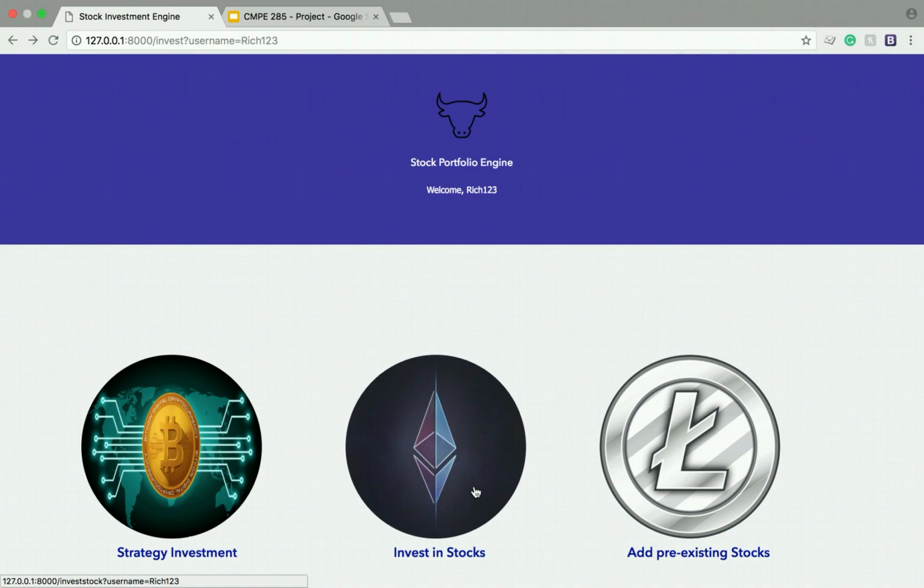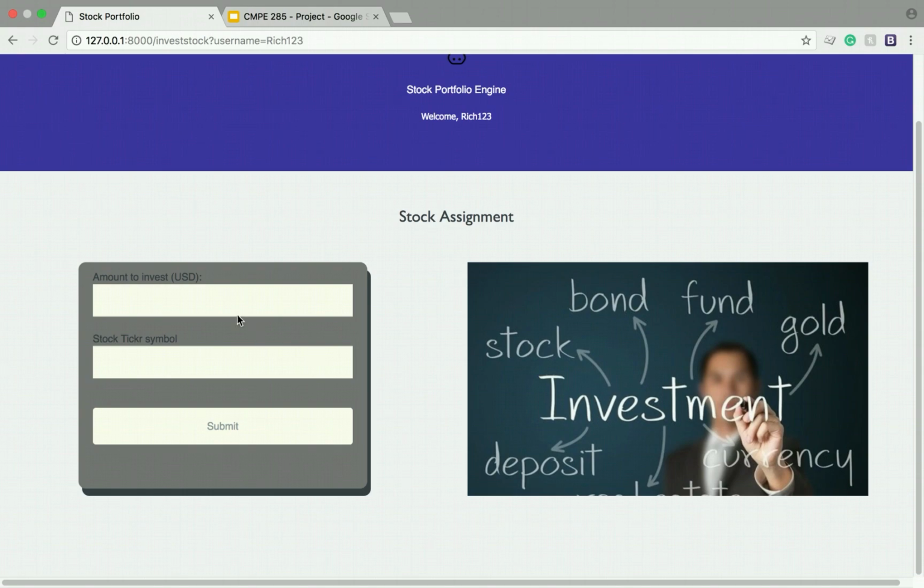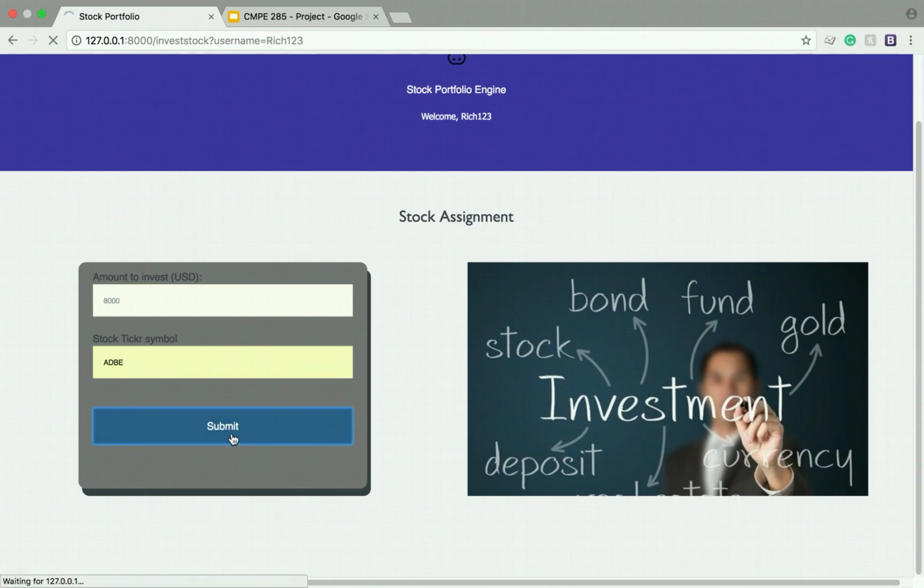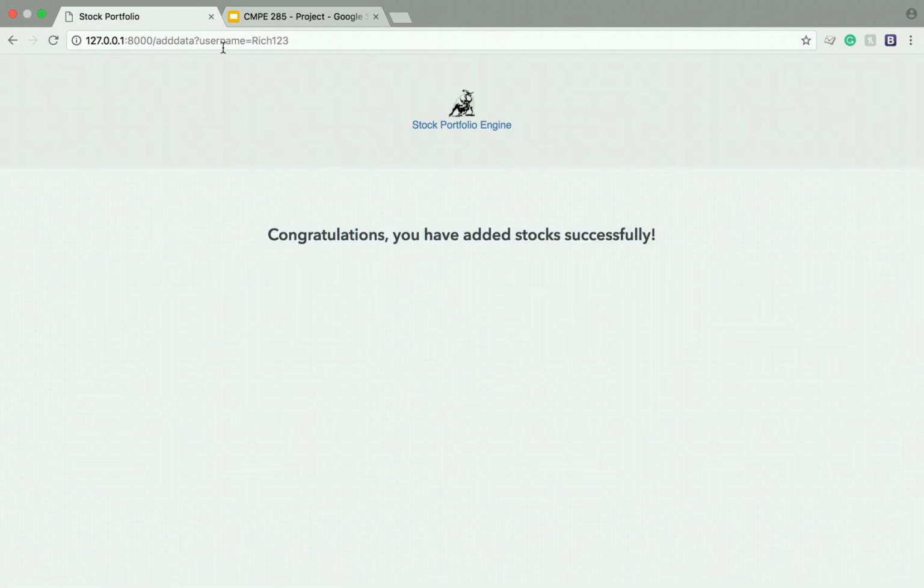Now I'll talk about the next use case, that is adding to stocks, that is investing into stocks. So this form allows you to invest the amount, and you can specify the particular company's ticker symbol to invest into that particular organization. I'll give you an example. So I'm choosing to invest $8,000 in Adobe. So if I submit this, you can see that for Rich, we have submitted this particular file.